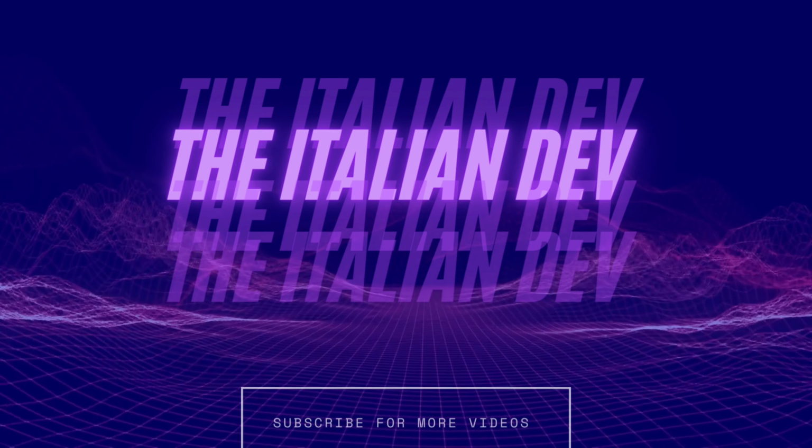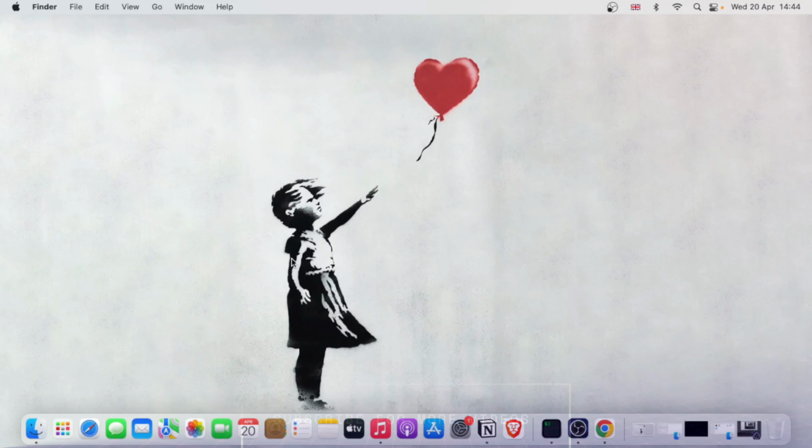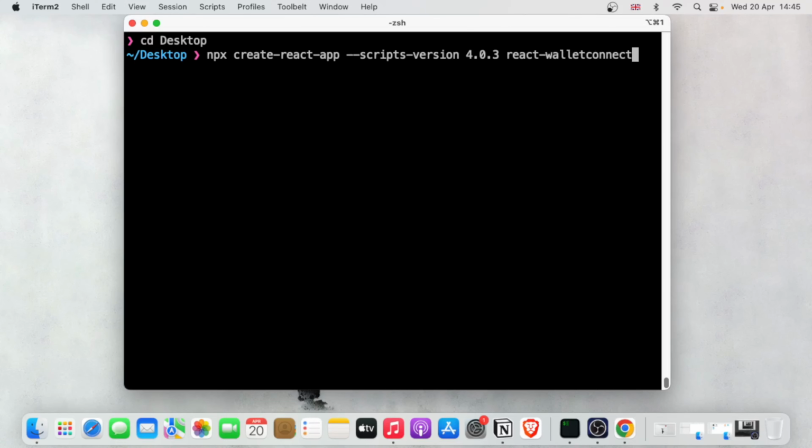Let's go straight into the code. Let's start by creating a brand new React.js application. So open your terminal, navigate inside the folder in which you want to create this new project, and then type the command npx create-react-app, then add the flag --scripts-version 4.0.3, and then let's simply call this application react-wallet-connect.